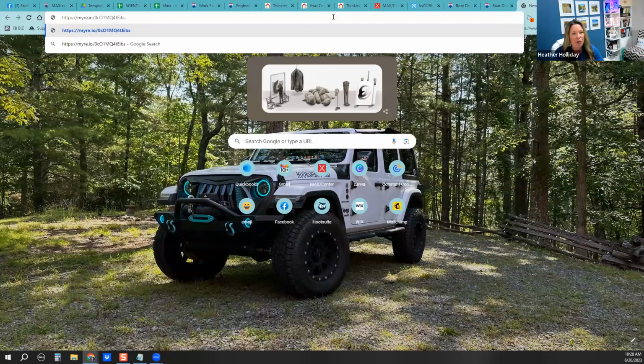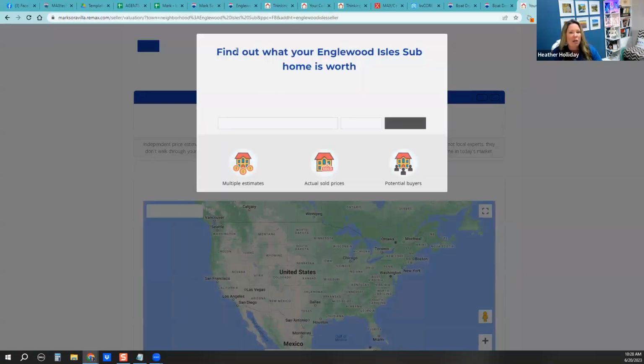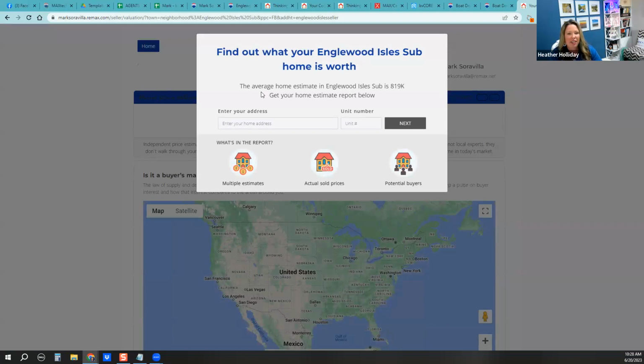These are great when you're posting onto social media, because usually it'll say the average home, and it's live data. So every time you post this, if you do it in 2 months, this price may change. It'll say the average home in subdivision, city, whatever area you have chosen is this amount. Get your home estimate report below. It's almost like a teaser, like the average home is selling for this. What is yours worth? So these are great.